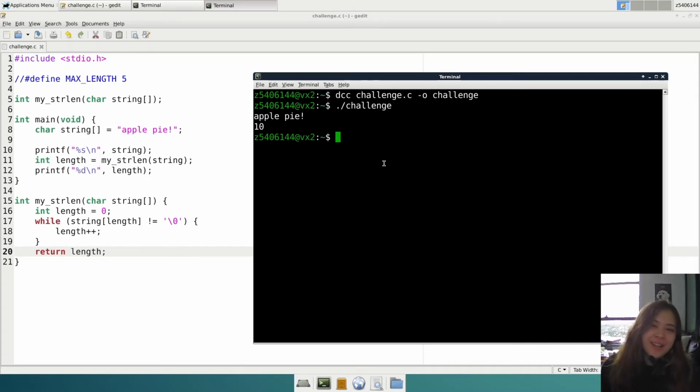Okay, so it's actually counted the space here. The space in between apple and pie counts as a character to C, which is different from what we can see as humans. But C can see a lot more than we can see. I've said C too much, I'm sorry.